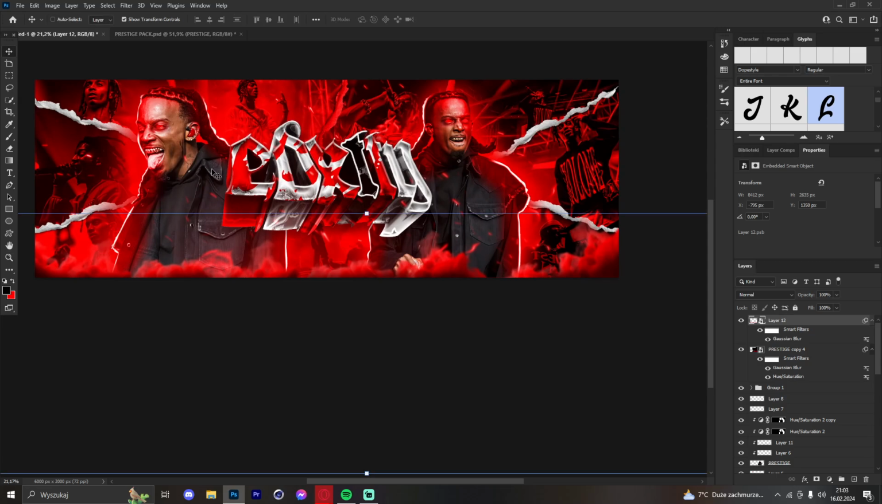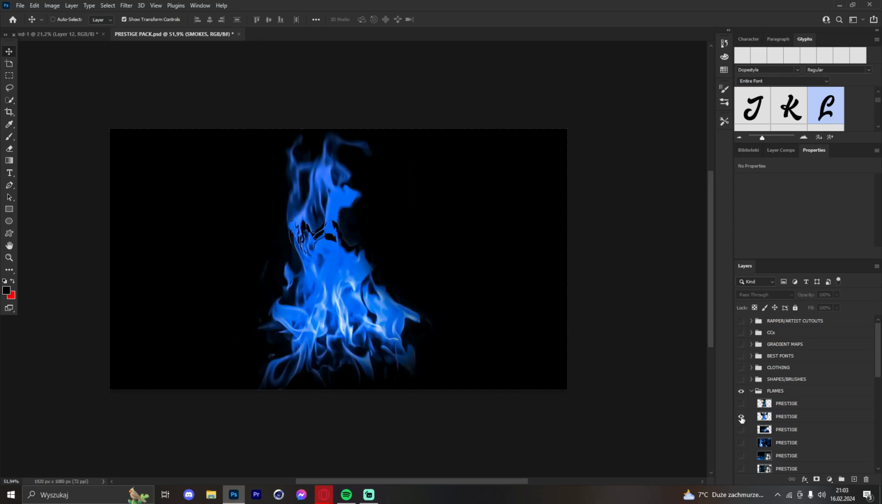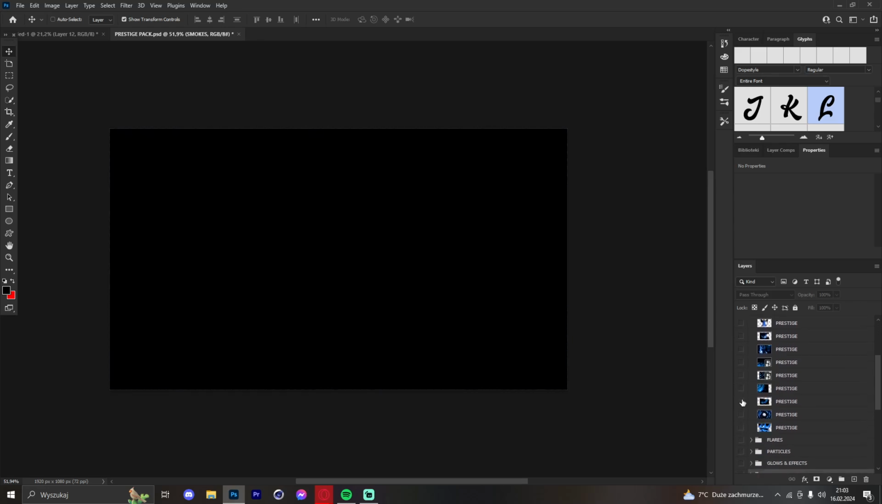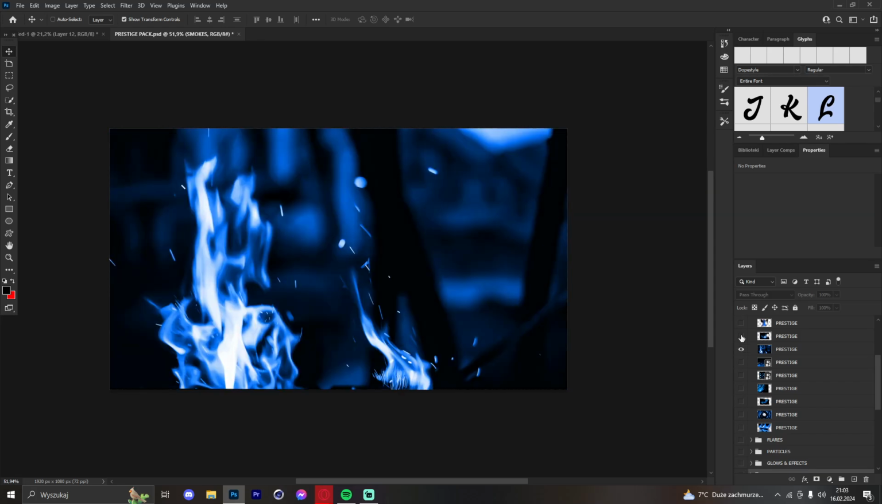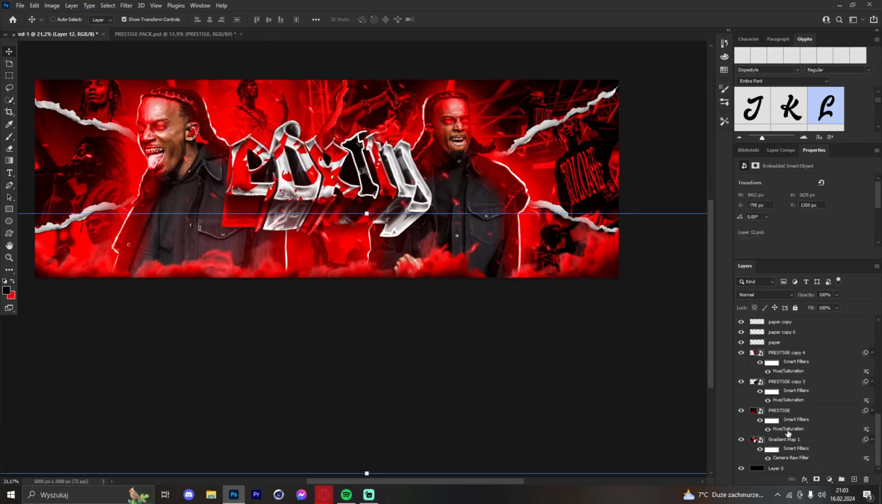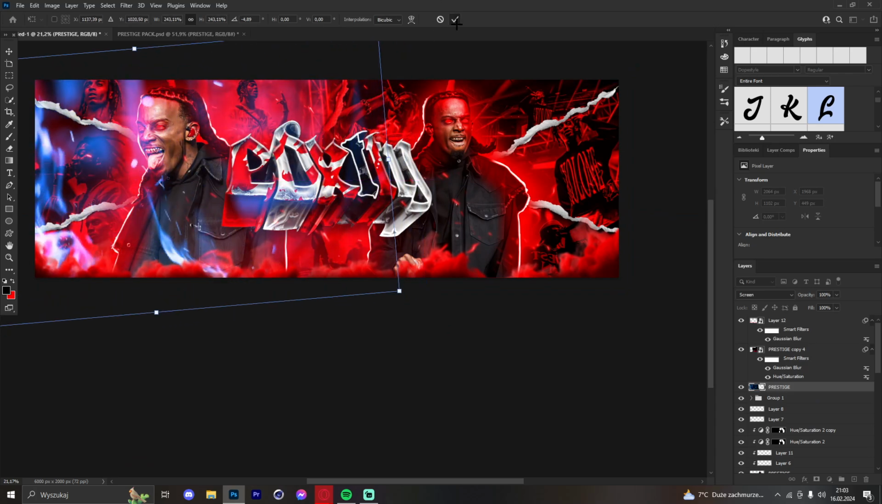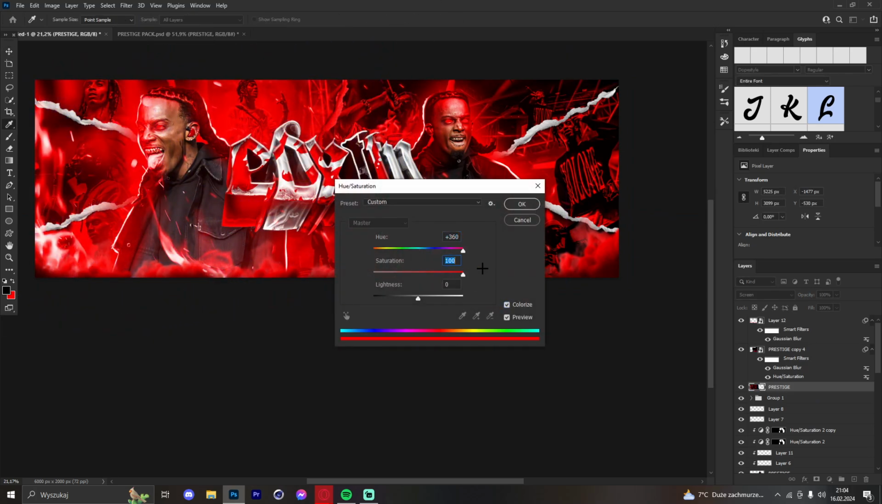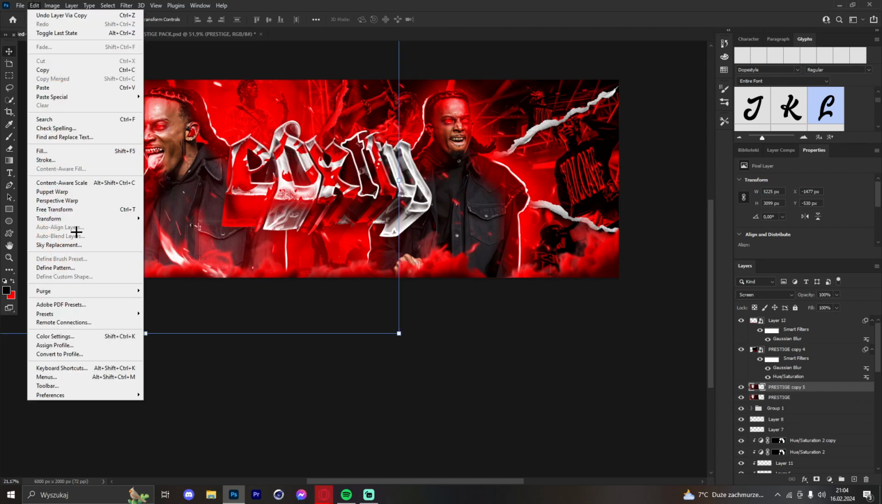Alright, and now I think we are going to add some effects to it. So I think we can go to flames again, but this time we're going to add a different one. So I think we can add this one, and maybe we can add this here. Alright, and we're of course making it red, and of course we need to erase it a bit, and we can add it to the other side too.